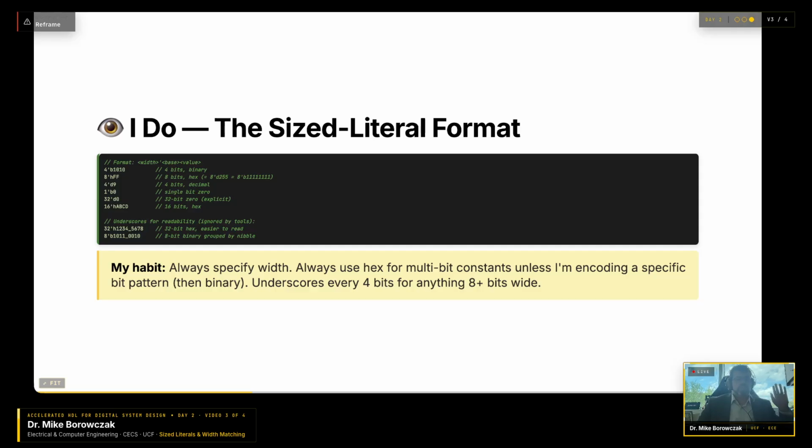So get into the habit of always specifying a width. Use hex for multi-bit constants. That's generally how I do it, unless I'm encoding a specific pattern that, again, means something in binary. Then I'm going to use binary representation. I use underscores every 8 bits for anything that's over 8 bits wide, just for readability. So you can definitely do that.